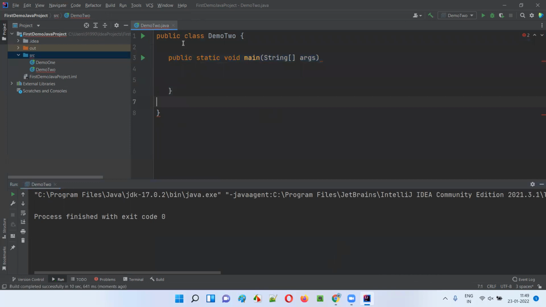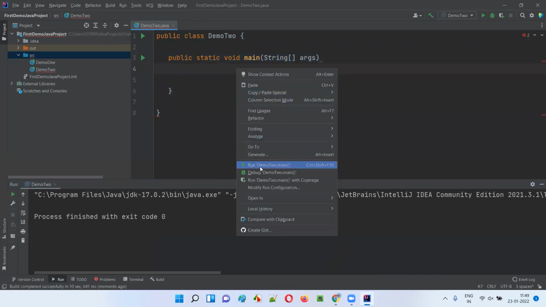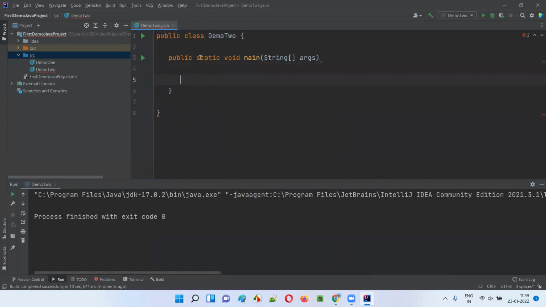Without the main method you cannot run this code, guys. Without the main method you will not get these run options. You see, when you right click, the run option is also coming. Only when your Java file has a class and inside the class you have the main method, then only you will be able to run the programs.